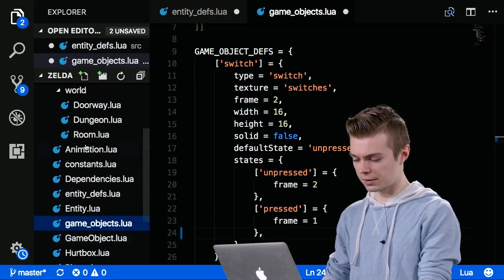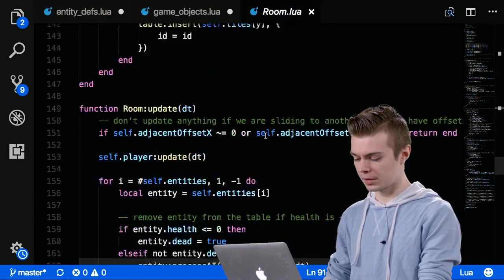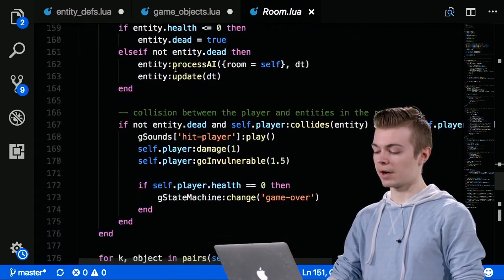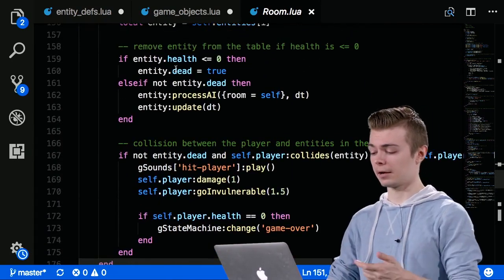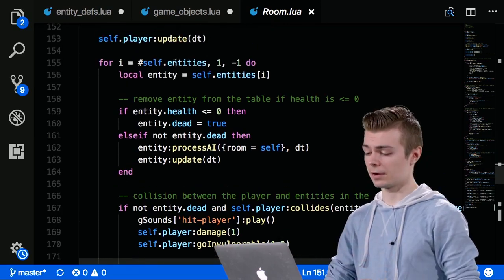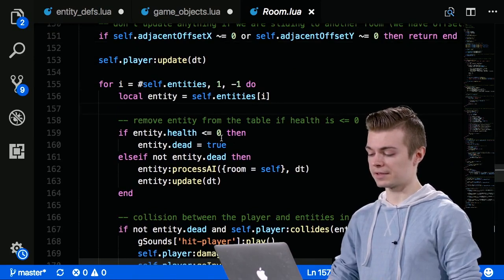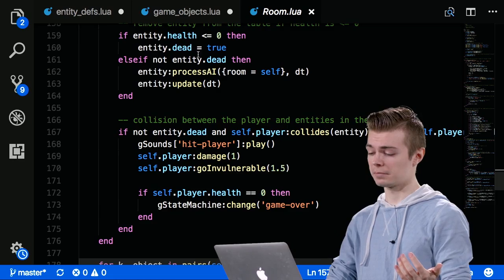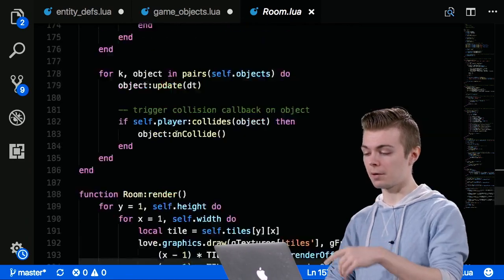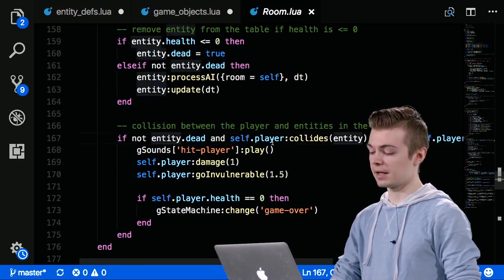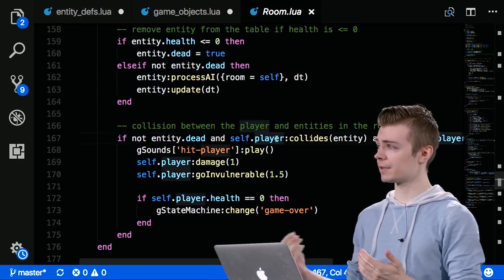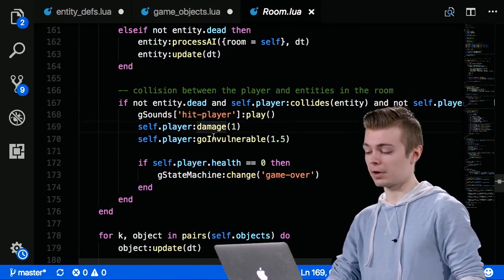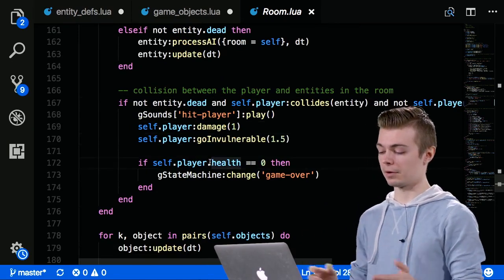Line 149 in Room. We're almost done with the dungeon here. 149 is our update function. All it does is iterate through everything and update it, including all the entities. For every entity, if its health is less than or equal to 0, it's dead. If it's dead, then don't render it, which we see down in render. But if it's not dead and self.player collides with it and the player is not invulnerable, then we should damage the player, go invulnerable, and if the player's health is 0, change to game over.